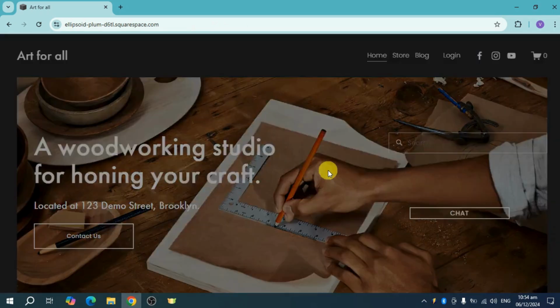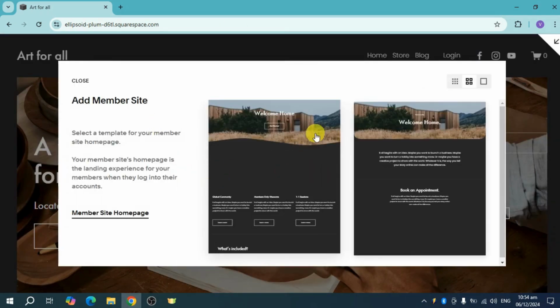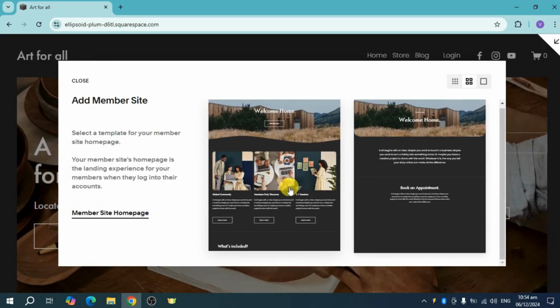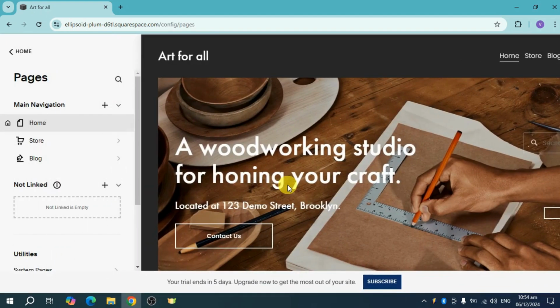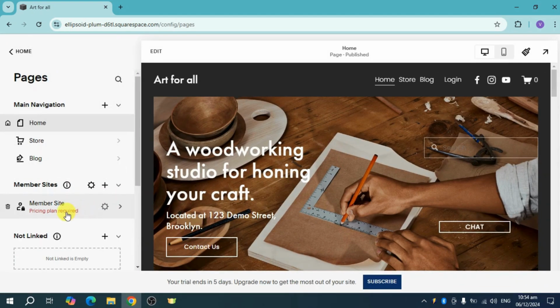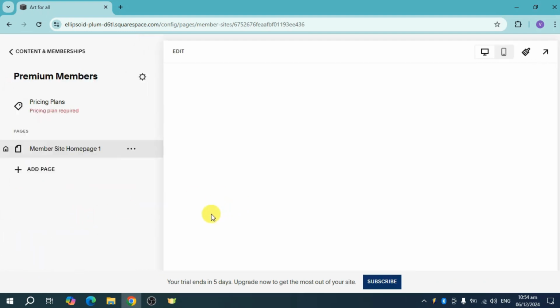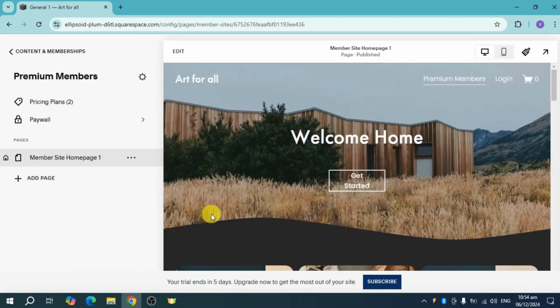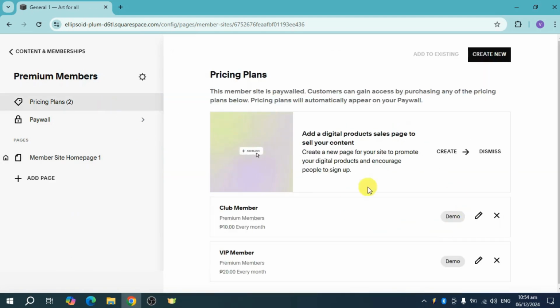And then after you have done that, you can choose in here the member site homepage. So for example, let's choose in here this, and that member site will be added right here. So in order to actually access it, people need to pay you in order to get it. We have in here some pricing plans options, so you can edit those out.